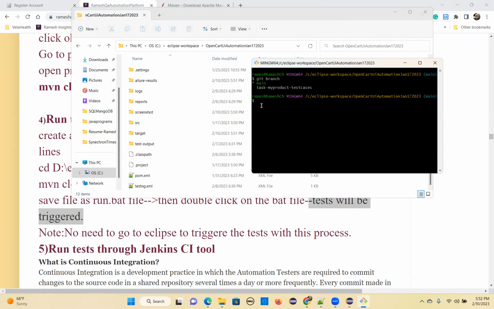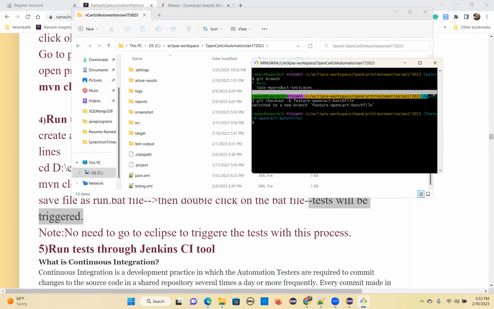So I'll create my own branch. How to create a branch? git checkout -b. I'm giving my branch name feature open card batch file. I'm creating a batch file, that's why I'm giving that branch name. See, it is switched to a new branch. Before it was in main.